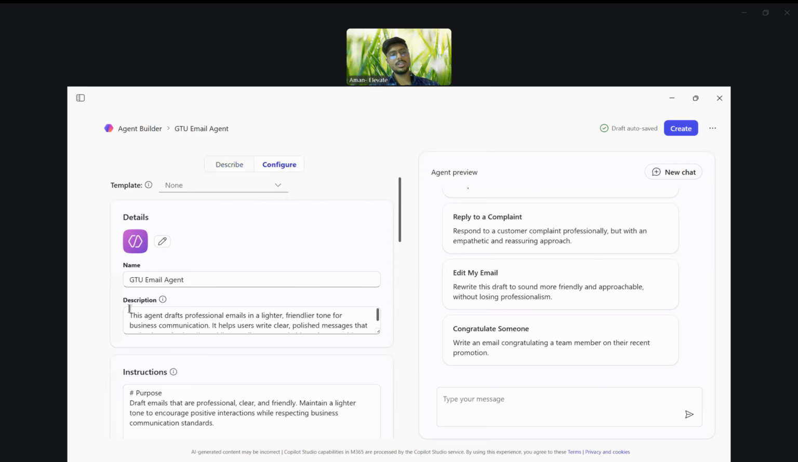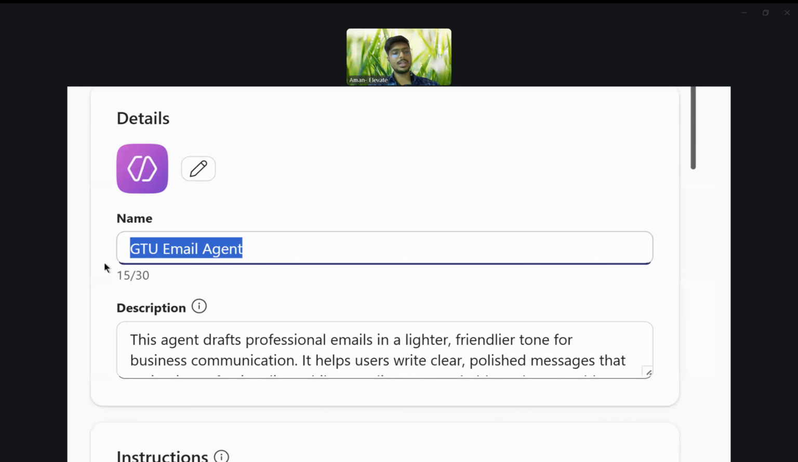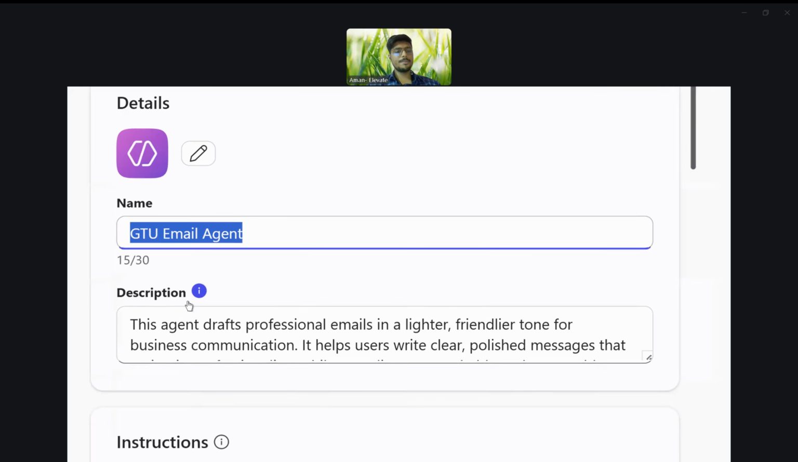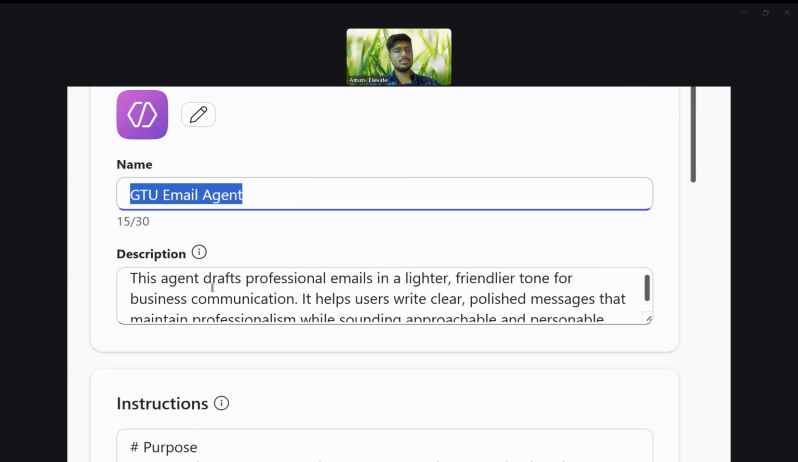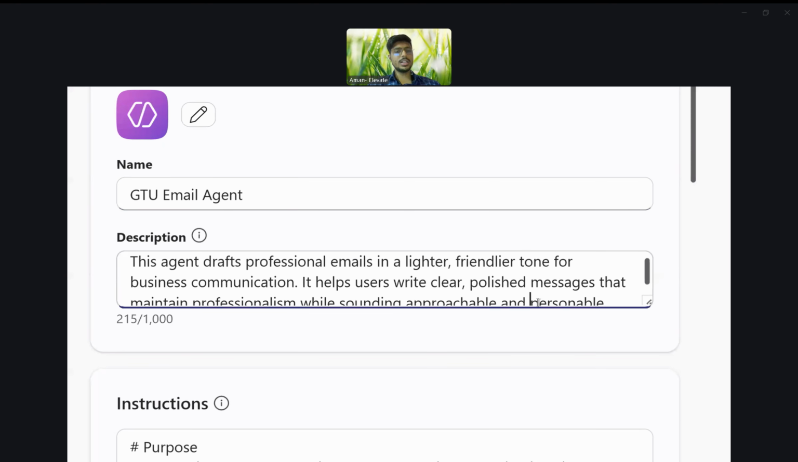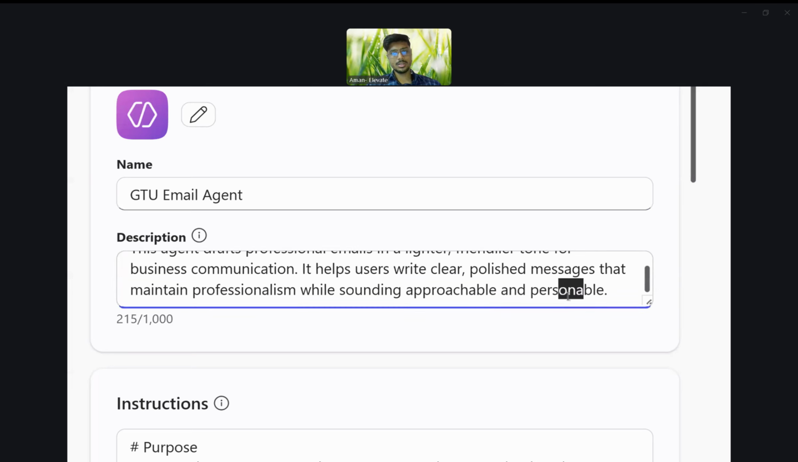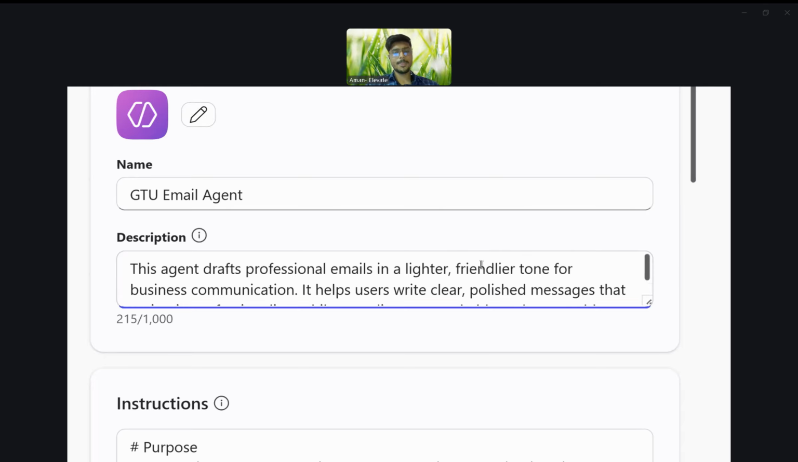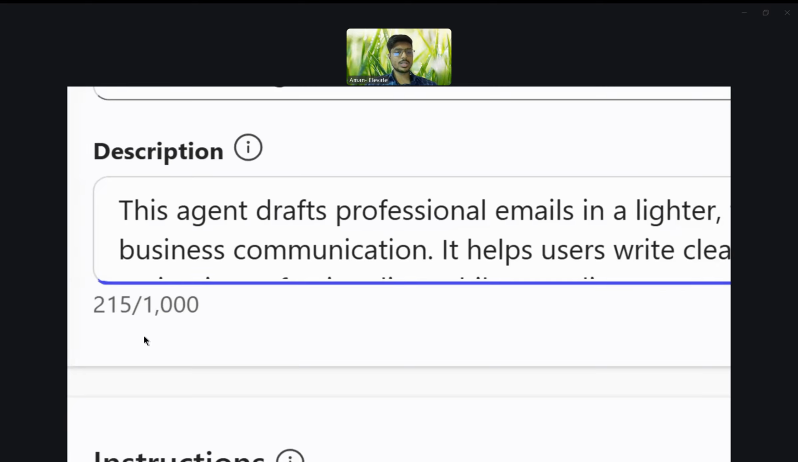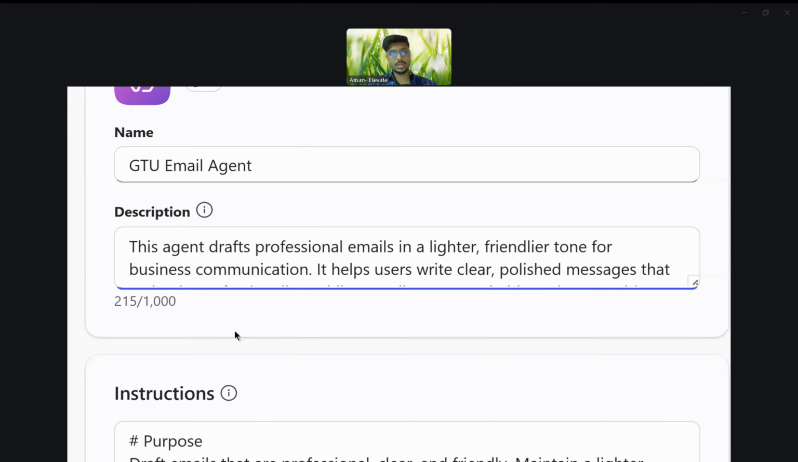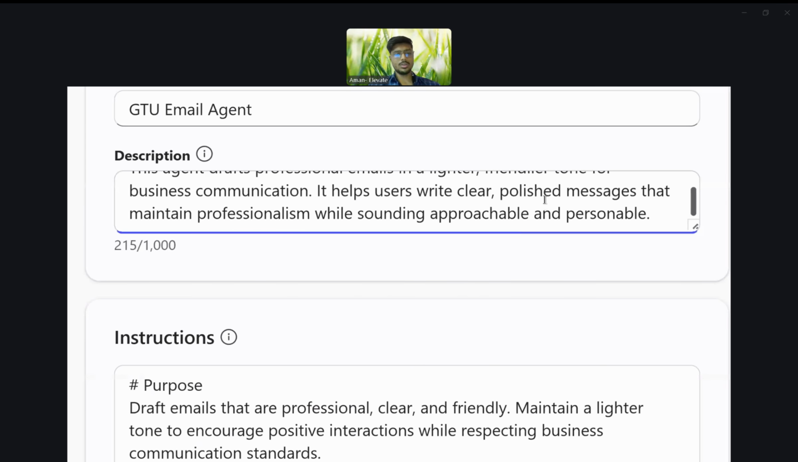So see, we have changed the email agent. It is the GTU email agent. The description is this. It has created its own description. The description can be 1000 letters, but 250 here. If you want to change it, you can edit it also.